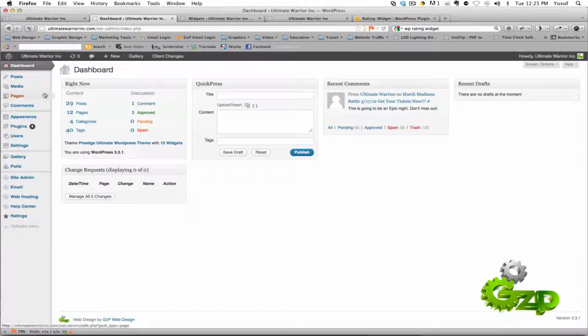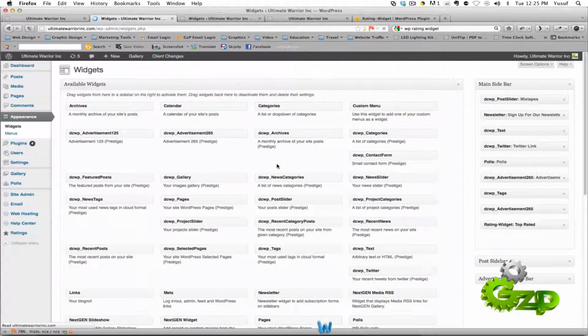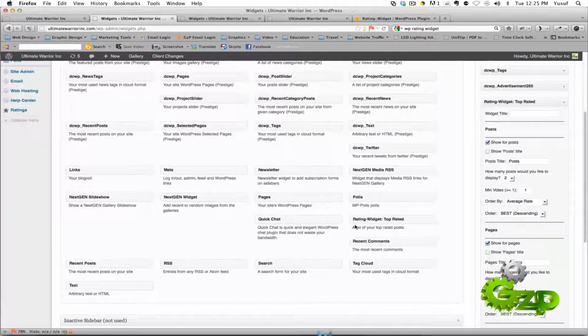You log into your website's dashboard. You go down to where you see appearance. Scroll down right there in appearance. Scroll over to widgets. Click on that. Then you're going to just find the widget that says rating widget, top rated. Click that and drag it over here.